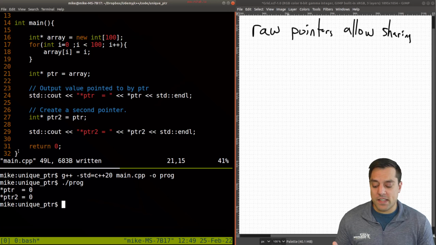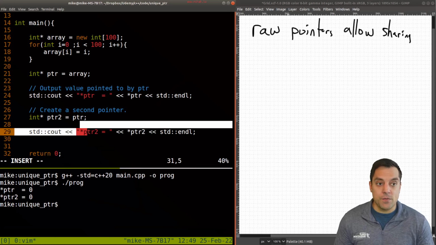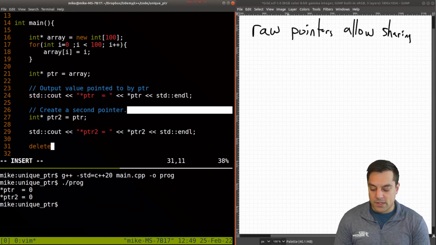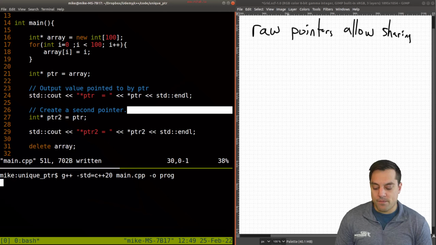Well, the first thing I've forgotten to do is to delete. Okay, so let's go ahead and try that here. So what I'll go ahead and do is make sure that I call delete here. And I want to delete my array here. Okay, so let's go ahead and run this program.